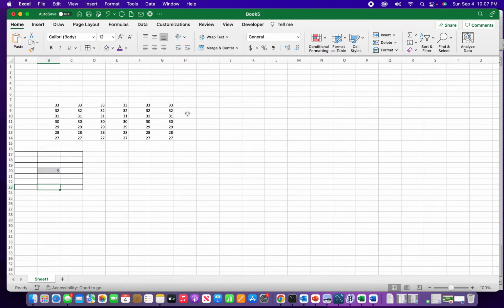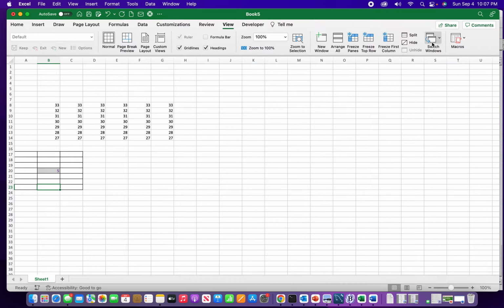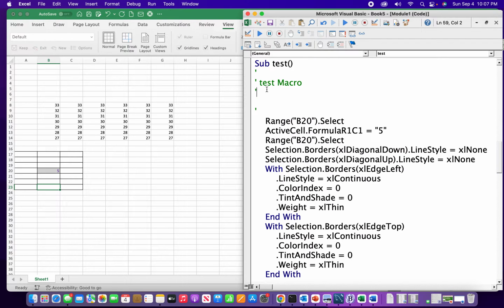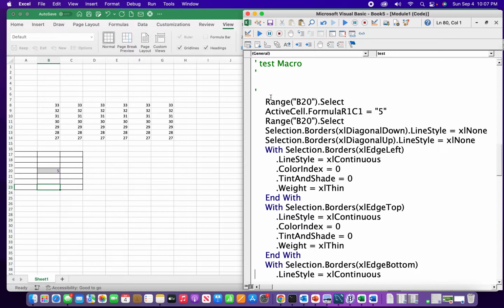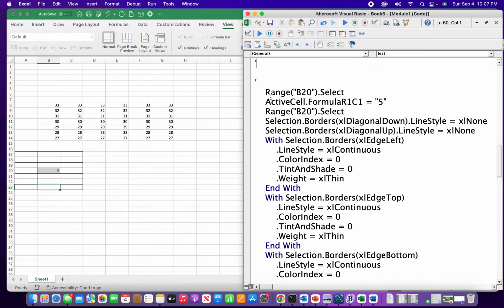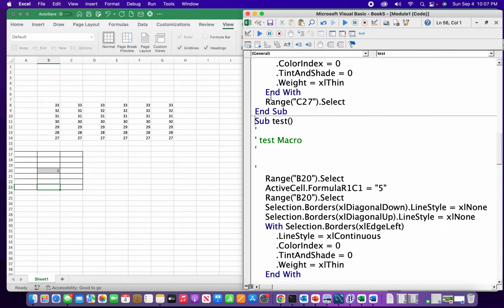I'm going to click stop, go to the view tab, to view macros. I'm going to search for that test. So this is what I created right here. I recorded this whole process from recording that macro.